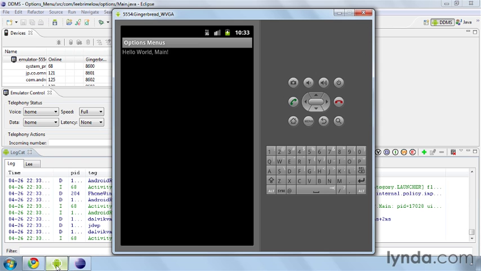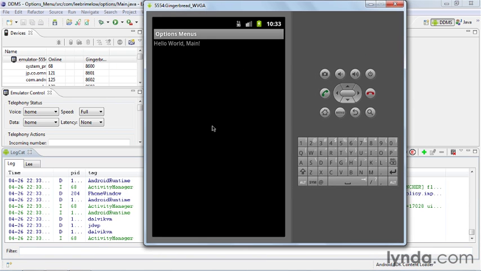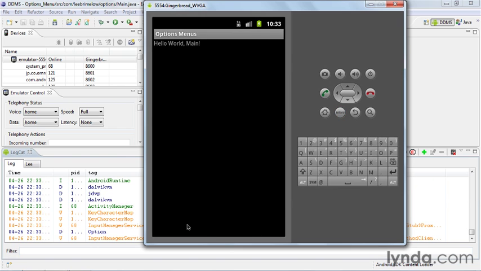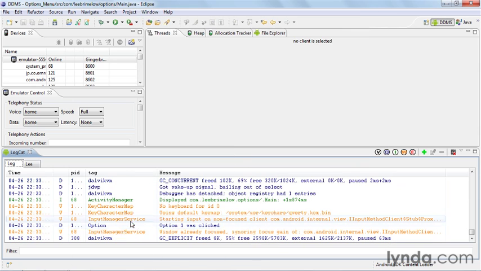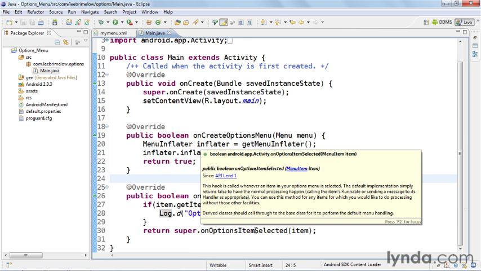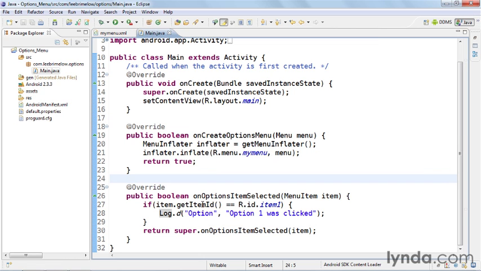So let's run it now, and we'll go to DDMS so that we can check out logcat. And let's go to the emulator. So here's our activity. We'll click menu to go to the options menu, and then we'll click this, and we can see in logcat we have option 1 was clicked. So that's essentially how you handle it. Here we have 2 option items. No matter how many you have, you basically come into this, check the item ID, and then do what you want to happen when that certain option is clicked.